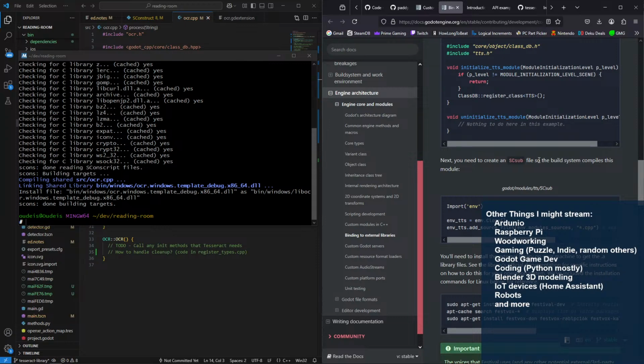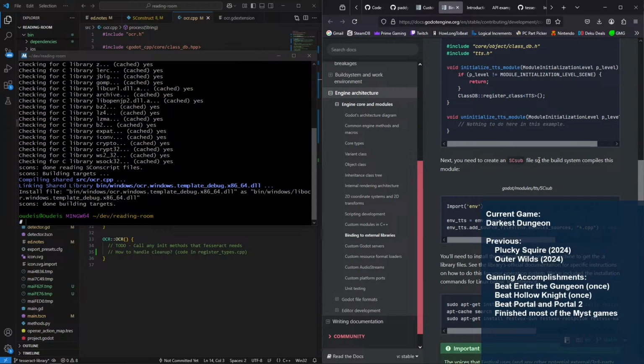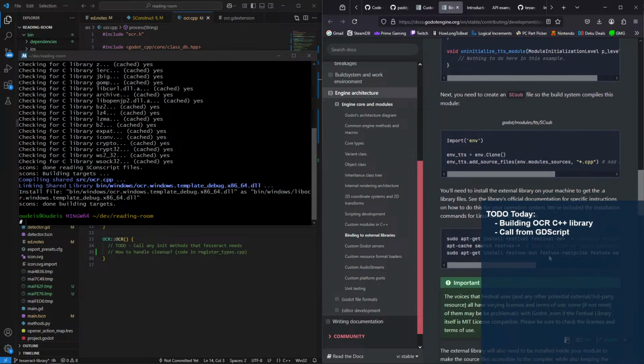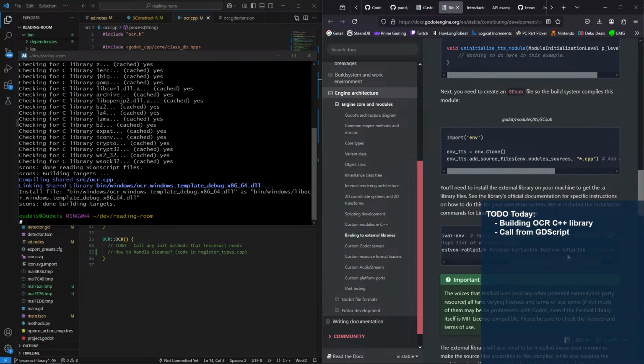You'll need to install the external library on your machine to get the .a library file. See, I was grabbing .dlls. So this is where, again, I thought, see the library's official documentation for specific instructions on how to do this for your operating system. We've included the installation commands for Linux below. So this is just installing it and then going and getting the .a files.